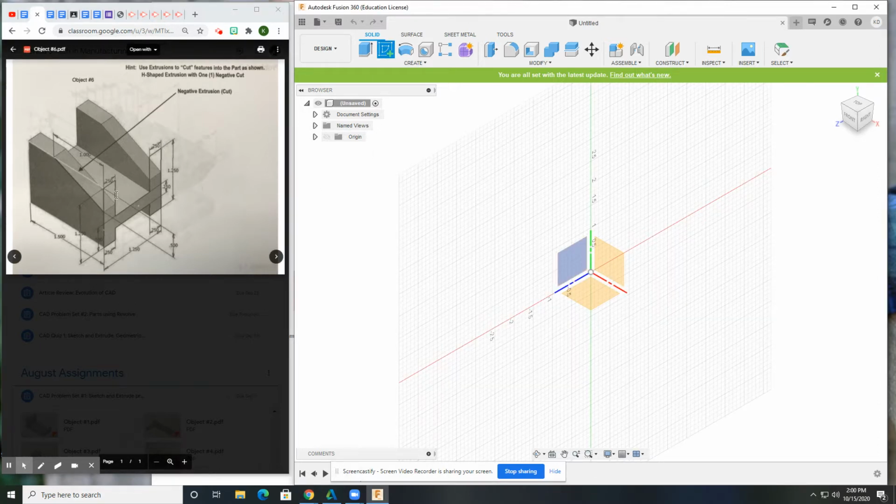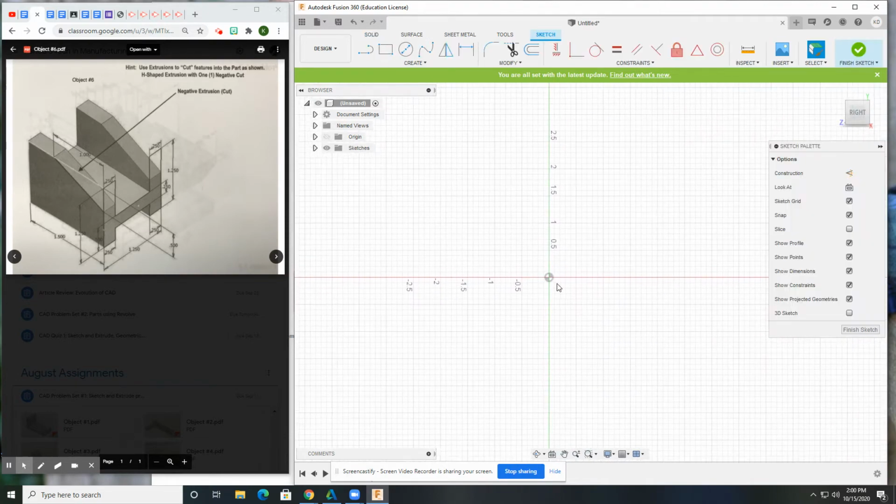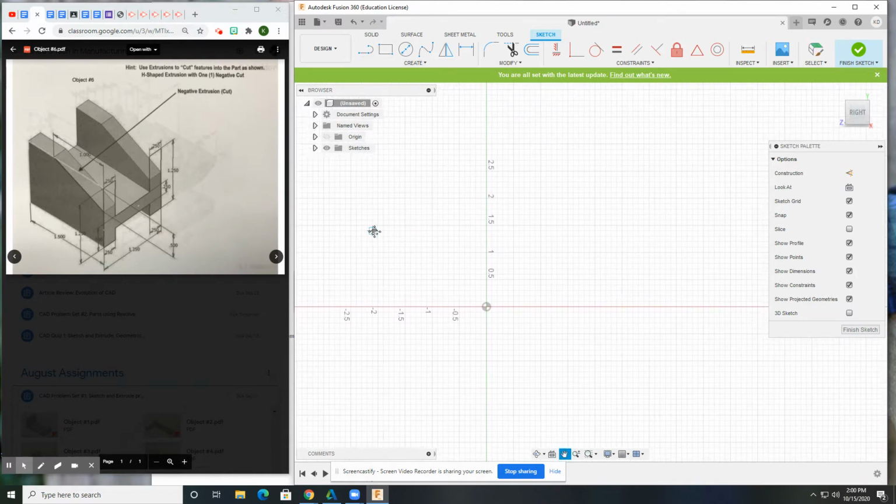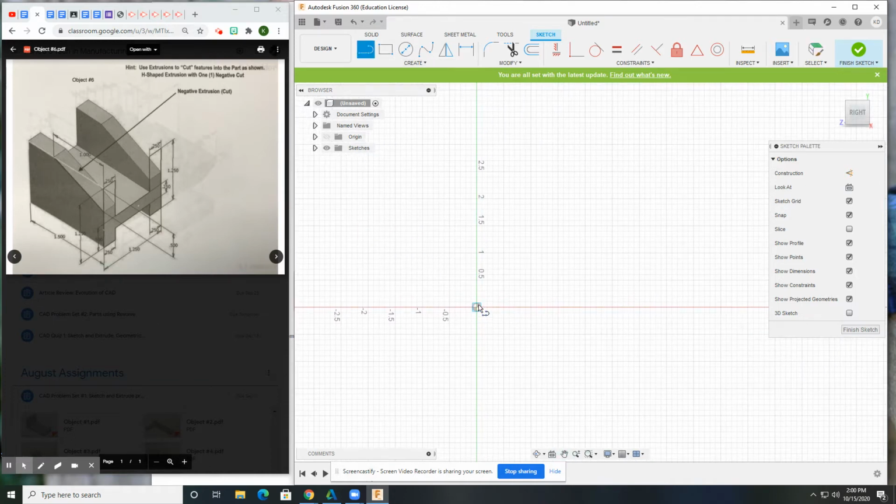Now, if we notice, it's oriented a little bit differently. So I'm going to select this plane this time, and get my line tool. And I'm going to put the origin on the bottom right, and I'm just going to make my H.